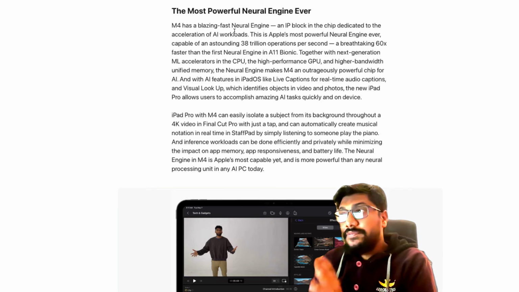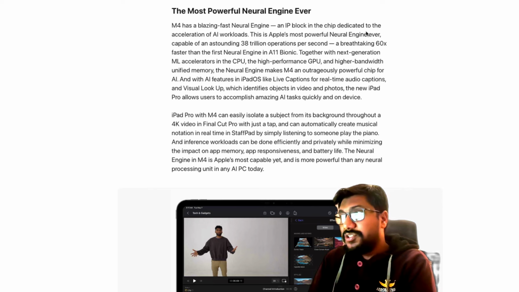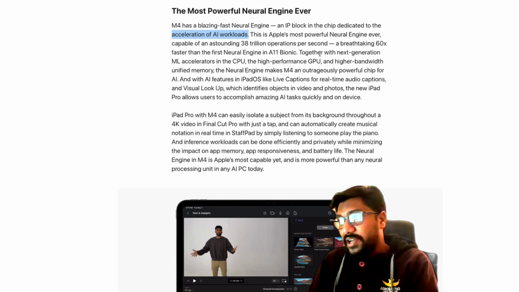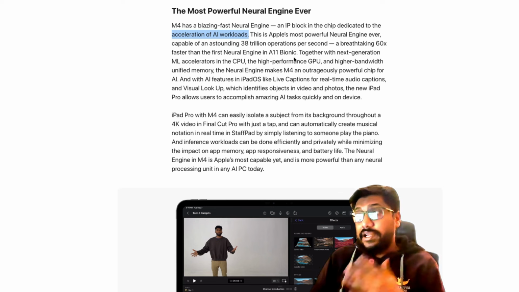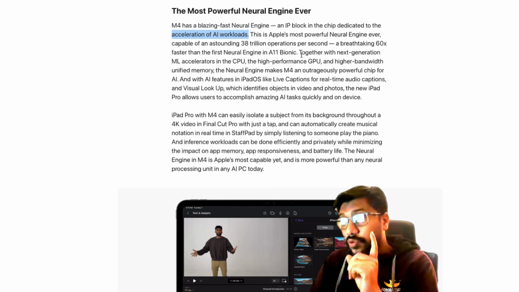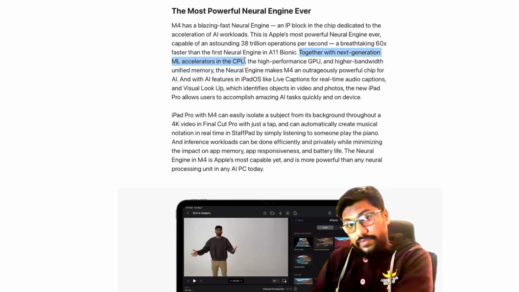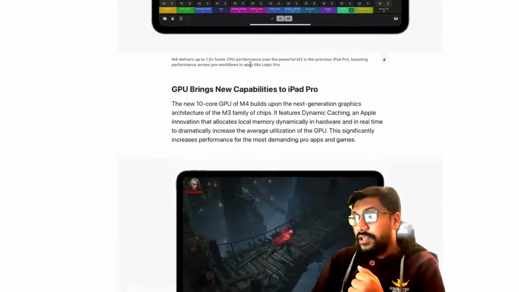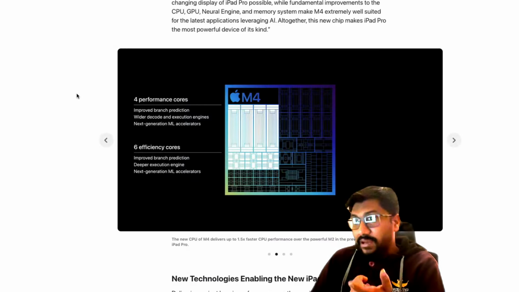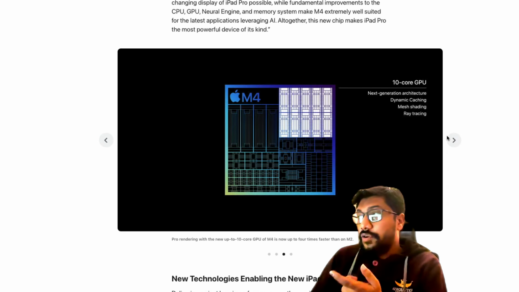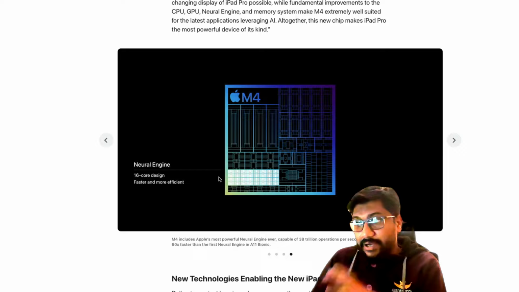M4 has a blazing fast neural engine, an IP block in the chip dedicated to acceleration of AI workloads. It talks about 38 trillion operations per second, faster than the first neural engine. I don't know why they're comparing it to the first neural engine, but the most important thing is, together with the next generation ML accelerators in the CPU, which we saw in the performance score, like you can go see here. It is available as part of the performance core, it's available as part of the efficiency core, and then you have got the GPU, and then you have got the separate neural engine.